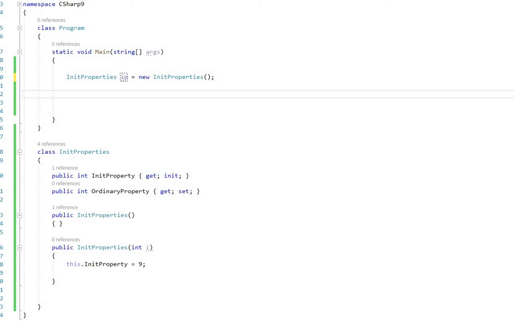Hi, my name's James. I'd like to do this short video just to try and explain the new init property initializer that is being shipped with C# 9 later this year.